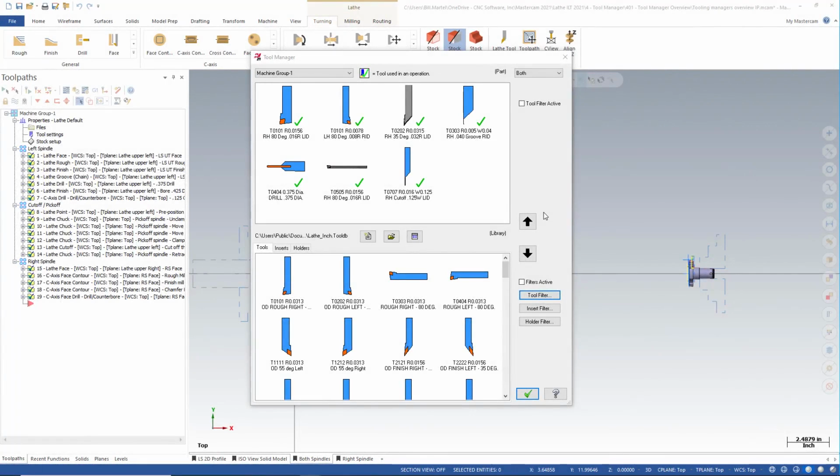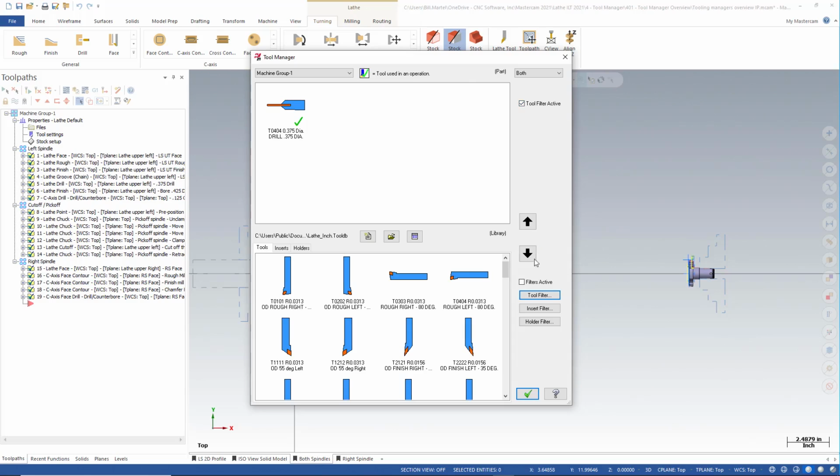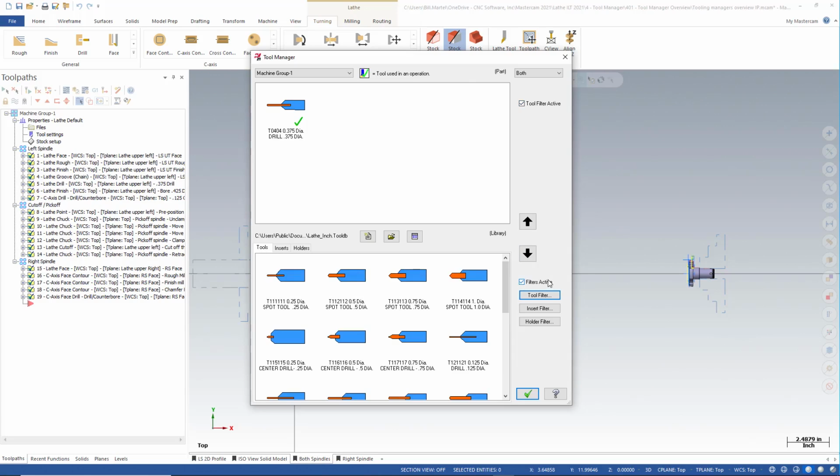Welcome to Filters in MasterCAM Tool Managers. You can see I have the Lathe Tool Manager open here. On the right hand side I have a tool filter active for my machine group. I also have a filter active for my library as well. So I'm going to turn this on up above and down below. It's looking at the same filter here.